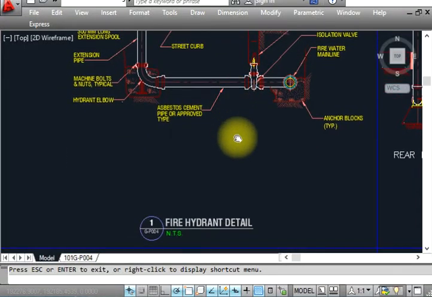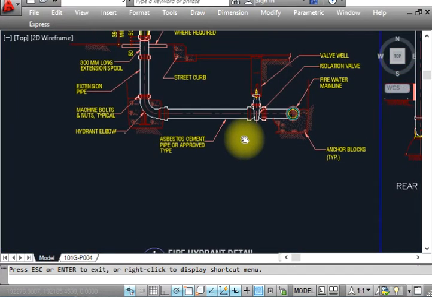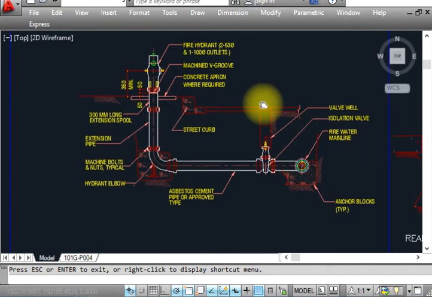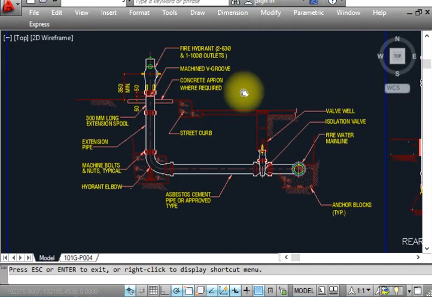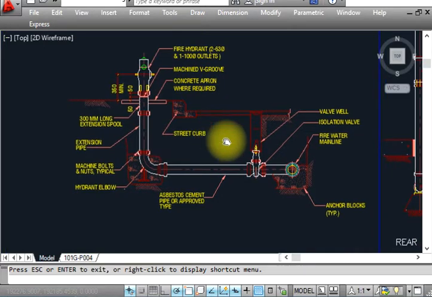I brought the video for fire hydrant details. Fire hydrant details are basically a part of firefighting engineering. This is basically installing fire hydrant infrastructure projects in the main city or around the surrounding cities. So what is the purpose of the fire hydrant?